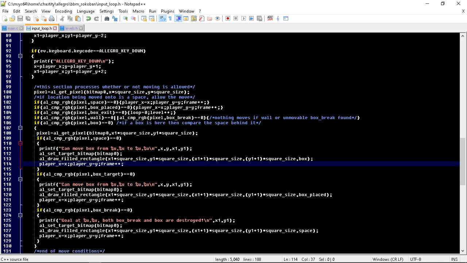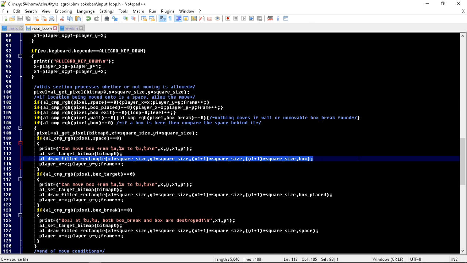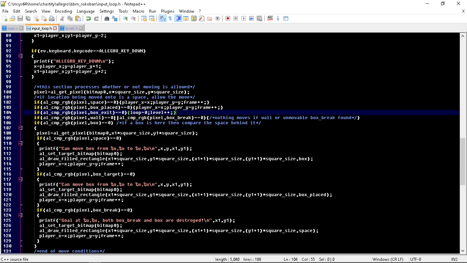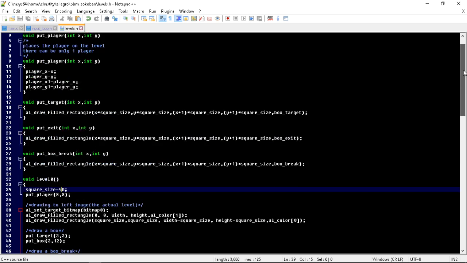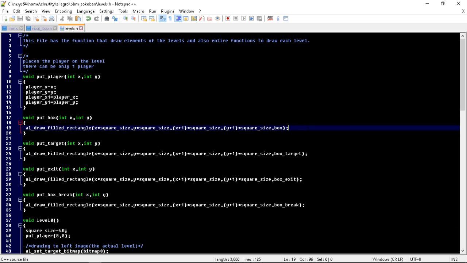So not only will it update the player X and Y locations, but we need to also draw the filled rectangle of where the box is. Notice that I'm using the Allegro draw filled rectangle function instead of my put box function, because it would actually take less code to do put box, which calls that long function. I could save myself code, but there's a reason I'm doing it this way.